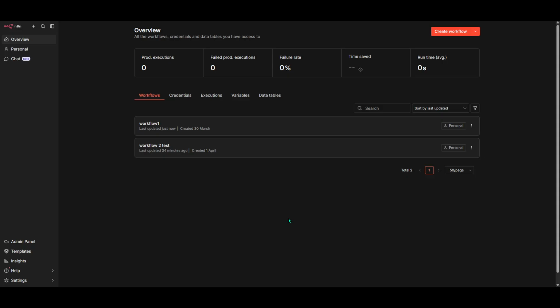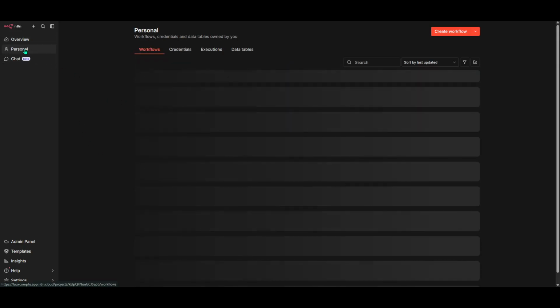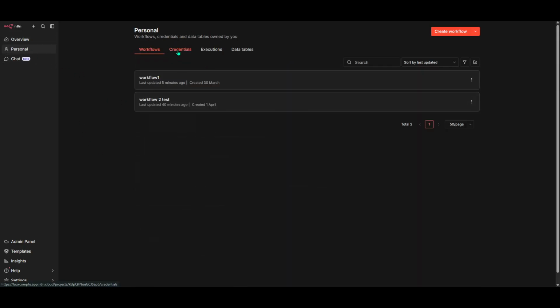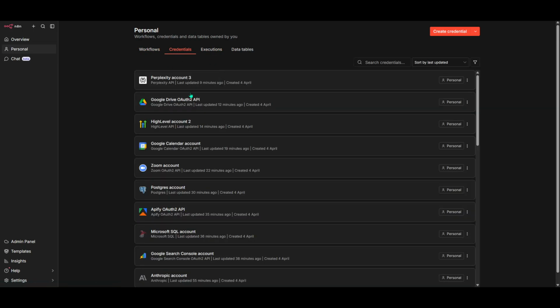We'll start inside your n8n instance. Look to the left-hand pane and open the Personal section. From there, switch to the Credentials tab. This is where all your secure app connections live.